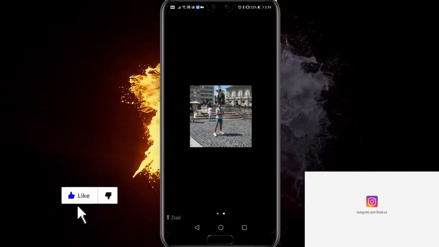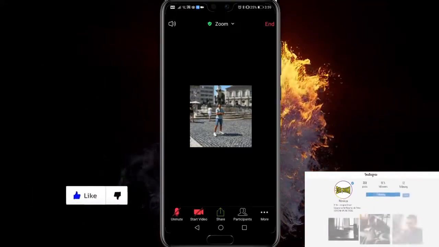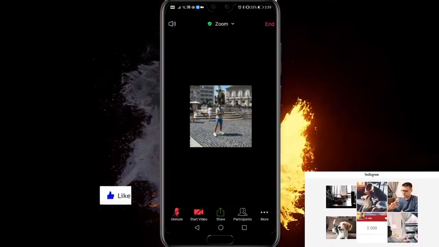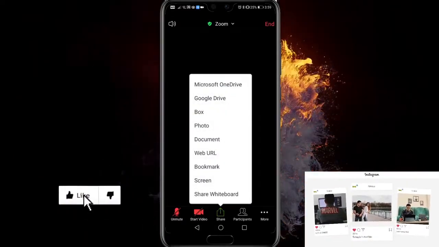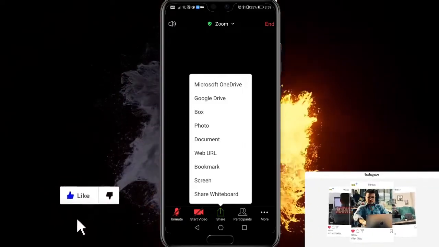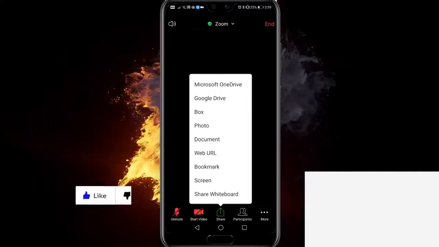So let's start. First, what you have to do is click on the third option at the bottom of your screen, share. In the middle you can click it, and now it will give you a couple of options, for example from Google Drive, photo, document, or the option most people use is screen.